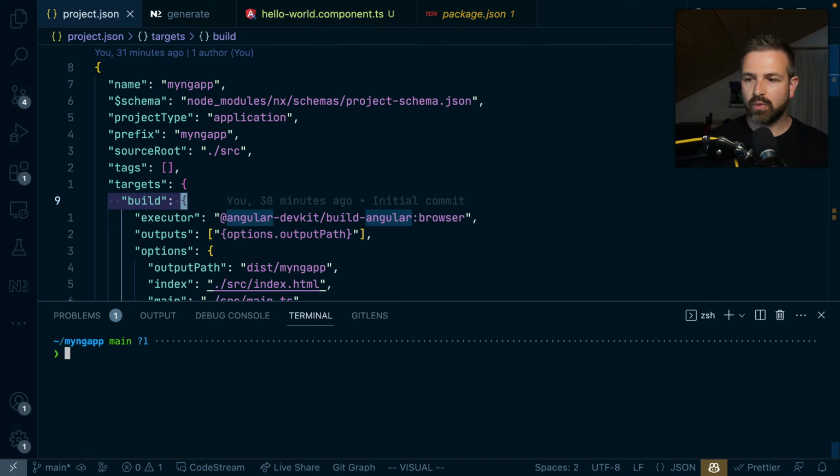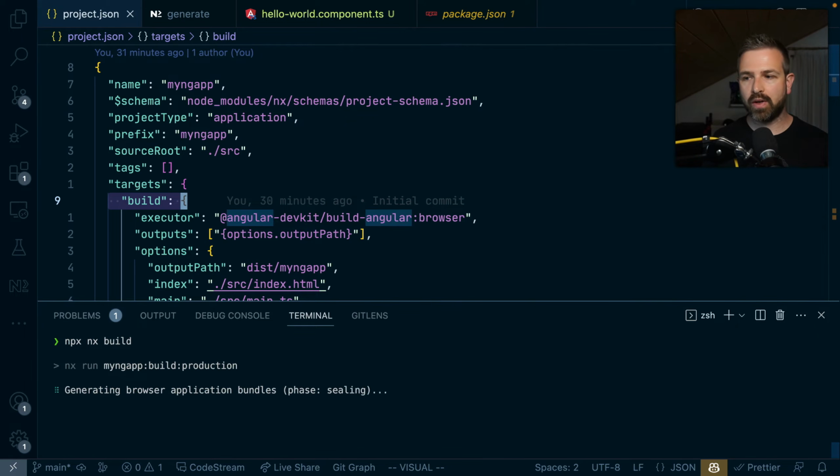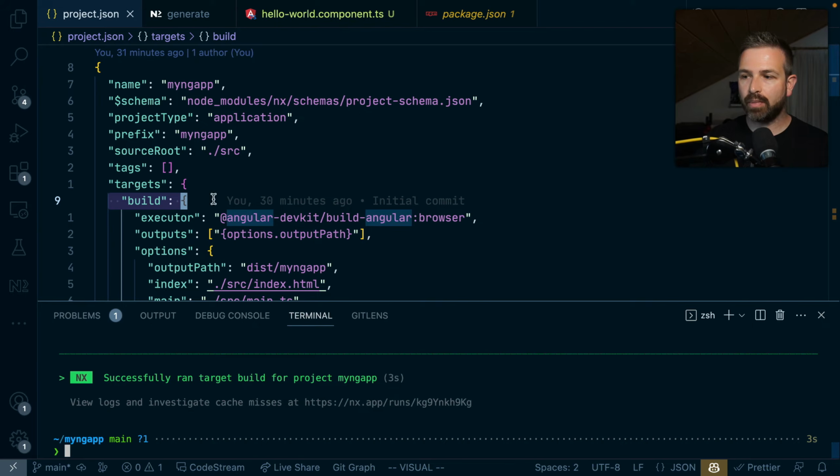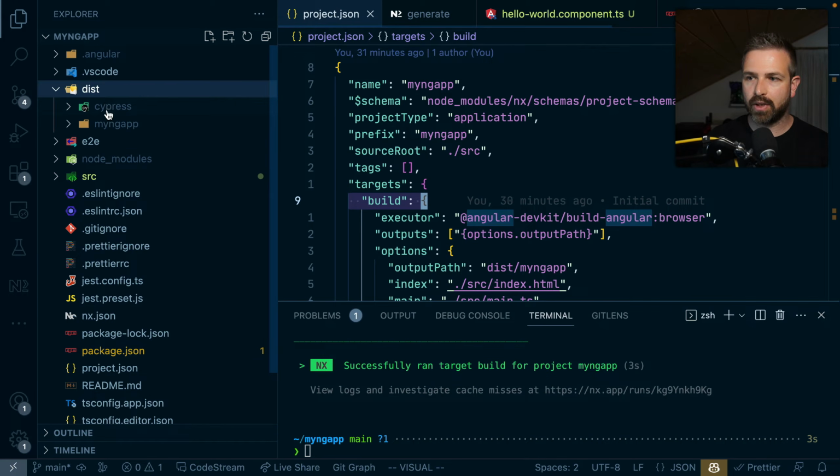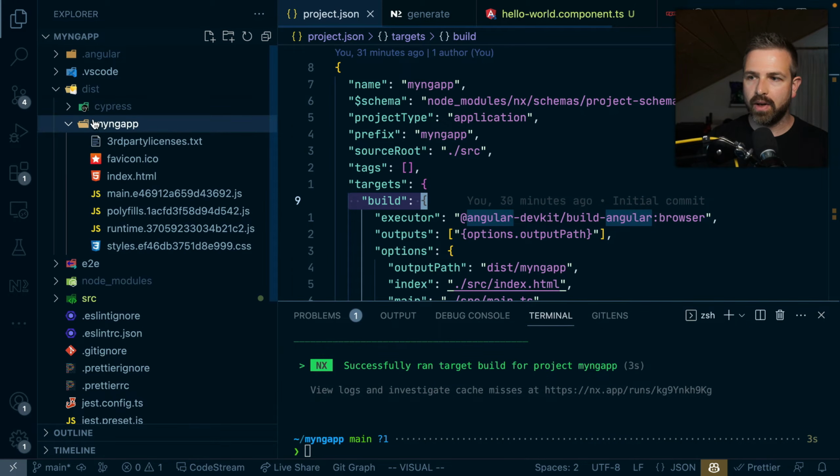And so based on what we learned previously, we can run the build script just by using npx nx build. And this would now create a production build of our application and place that in that dist folder up here. So you can see the dist folder here, my-ng-app, and this contains now the bundles of our application that we can then just copy to some static web hosting and serve it to our users from there.